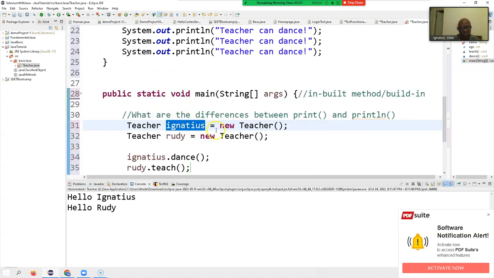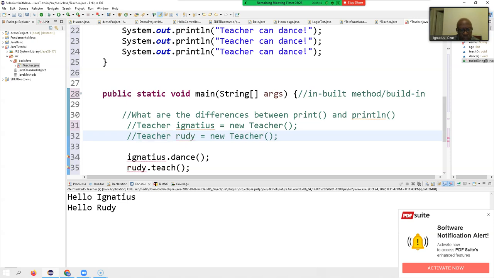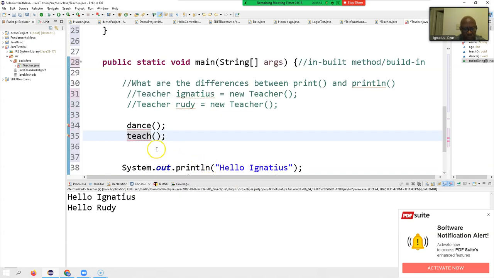Okay, now our concept today is that we are learning how, without creating an object, we can access the methods. Without Ignatius, we can access dance, and without Rudy, we can access teach. How? The question is how we can access them without creating any object. Without creating any object, without a reference variable, how can we access the methods? This is the question, very crucial question, very popular interview question also.